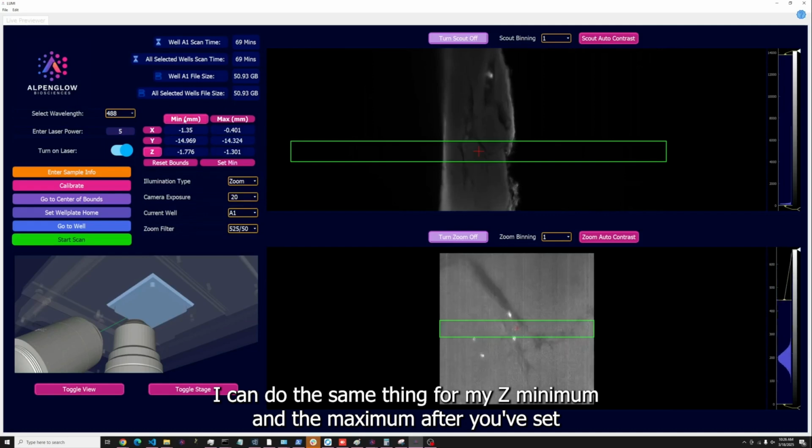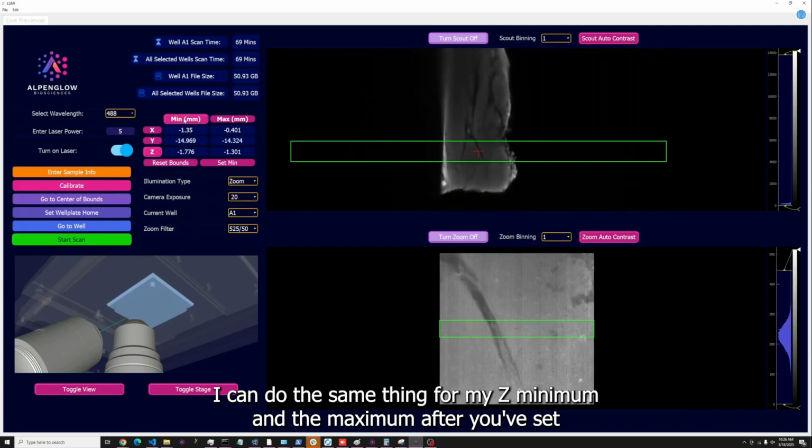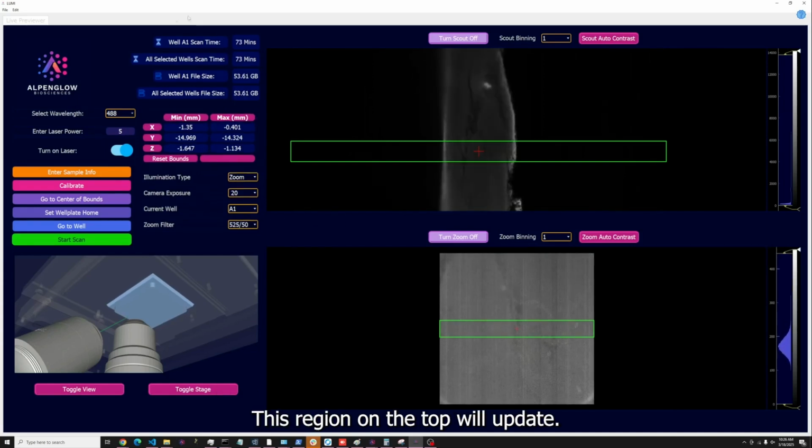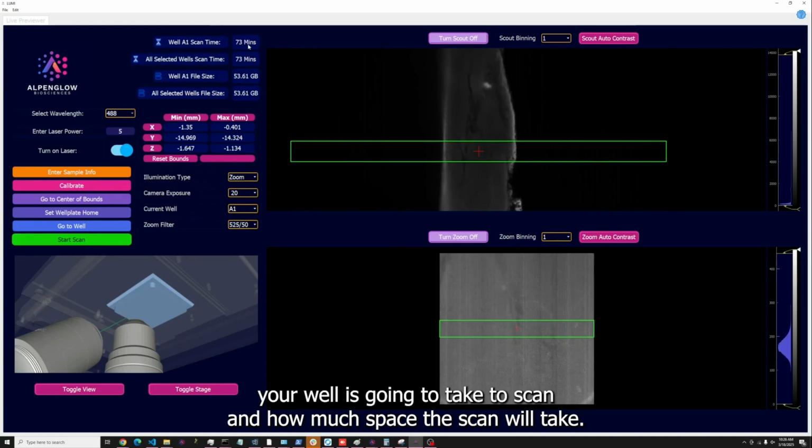I can do the same thing for my Z minimum and Z maximum. After you've set all your bounds, this region on the top will update and will tell you how much time your well is going to take to scan and how much space the scan will take.